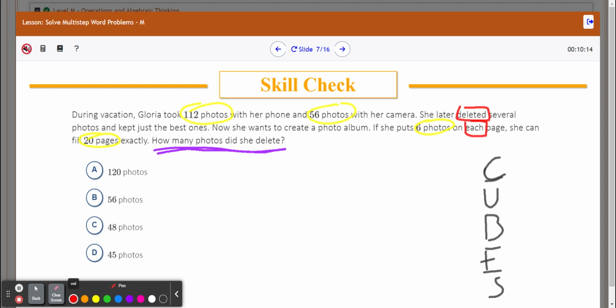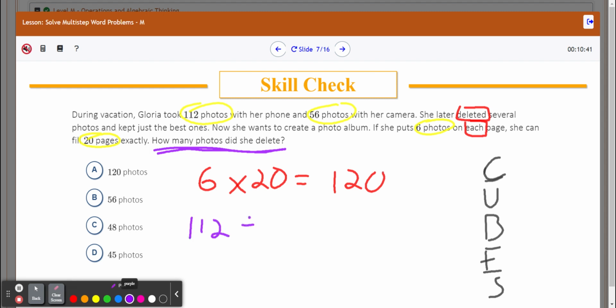So let's look at the second part first. She put 6 photos on each page. She can fill 20 pages exactly. So let's see how many she has right now. So if she's got 6 photos on each page times 20 pages, she's left with 120 photos. So that's how many photos she has right now. But it said she deleted some. So let's go back and see how many she started with. Well, it says she took 112 photos with her phone and 56 with her camera.